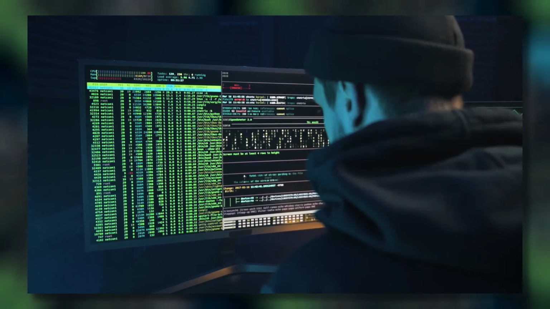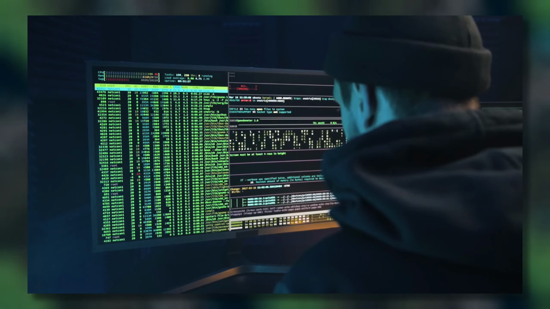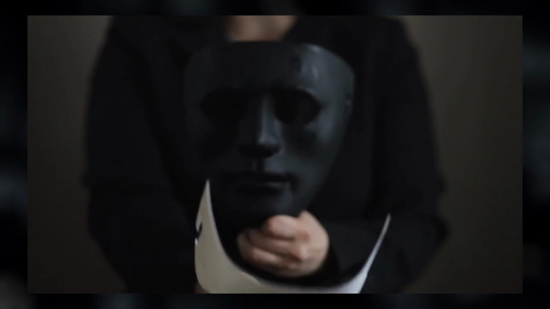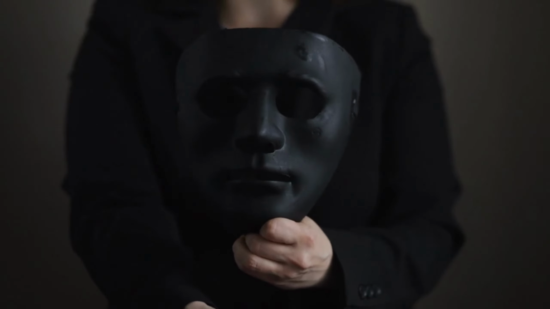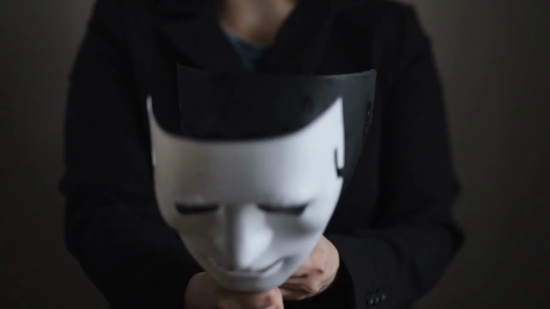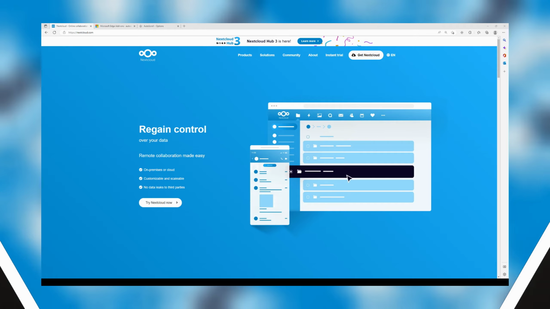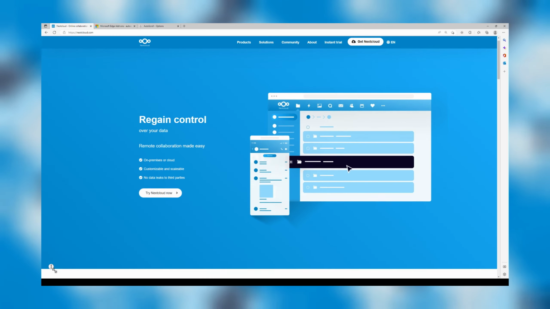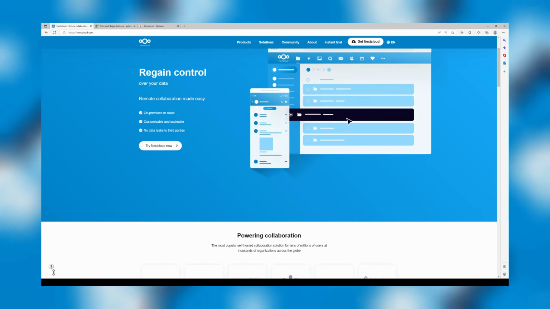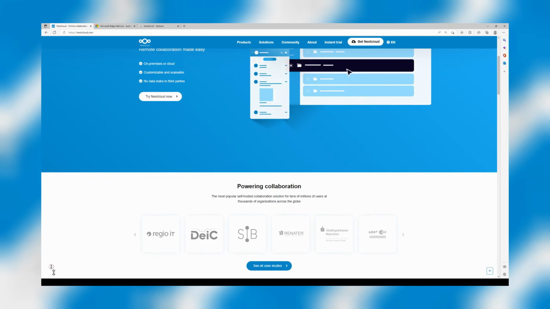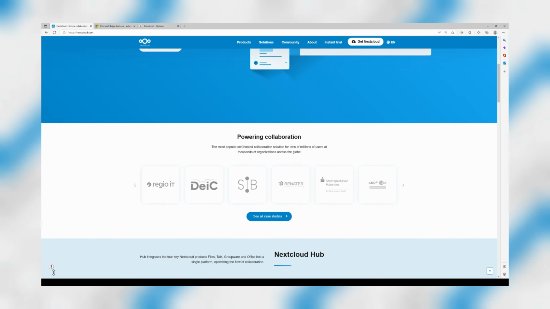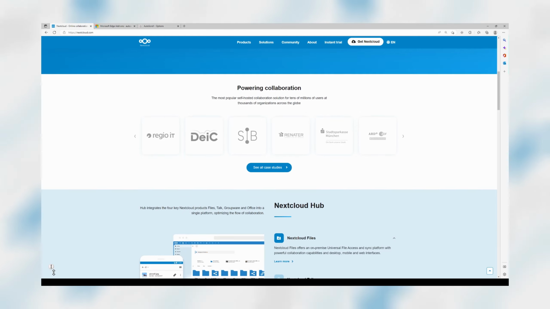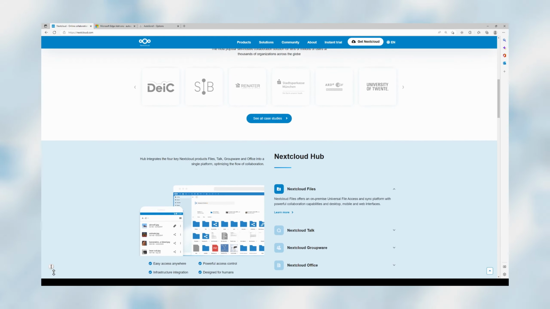Are you tired of being spied on by big companies like Google, Amazon, Facebook? Don't worry, because there is a solution for all of your data privacy woes. Introducing Nextcloud, the open source and self-hosted solution that lets you take control of your data. So say goodbye to data mining and hello to peace of mind with Nextcloud.